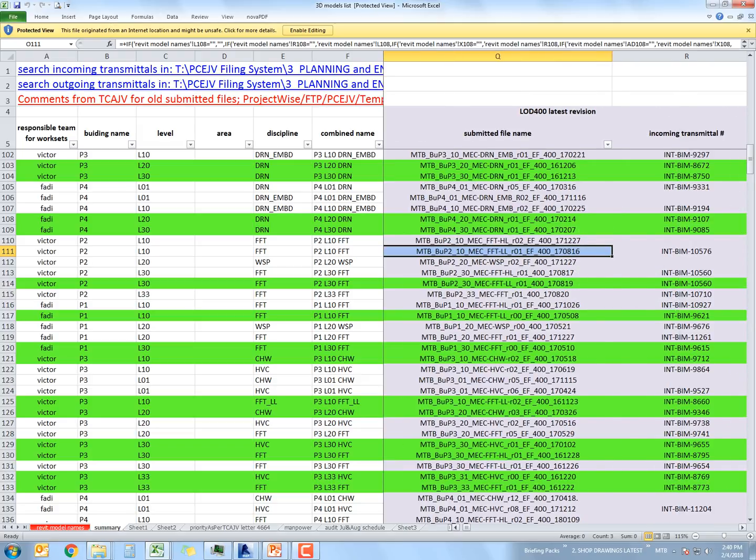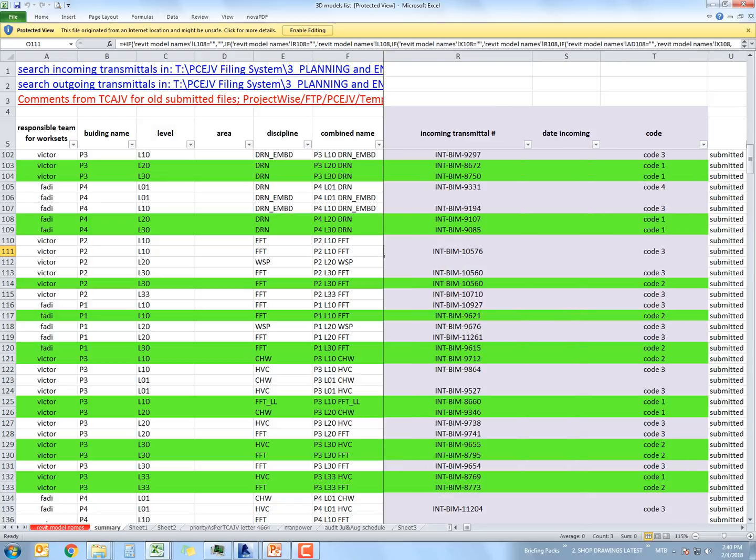And then let's check if there is any incoming transmittal for this. Yes, incoming transmittal, this one. So if you find this one, most probably you will find many comments inside. First we have to check these comments. This is the first thing. Please do not blindly start implementing information.